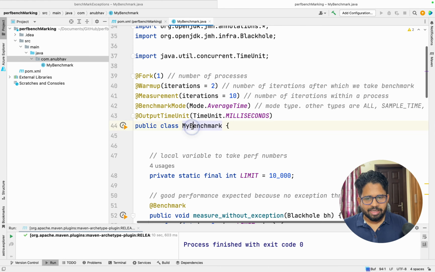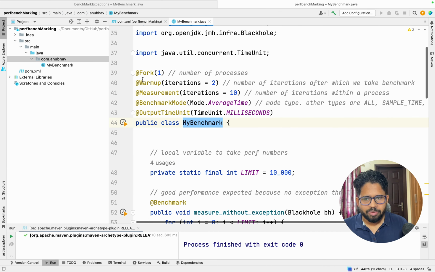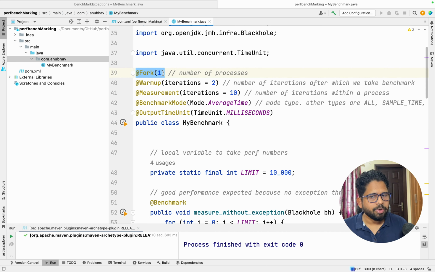So this class, MyBenchmark, all you need to do is annotate it with @Fork, and you can give the number of processes you want to trigger. For the warm-up, whenever the loop runs, don't consider the first two iterations, that is, iterations equal to 2. I want 10 iterations to be run within a process. I want to have the benchmarking by average time, and all the measurements will be in milliseconds. Don't worry, I'll put all these codes and the documentation in the description as well.